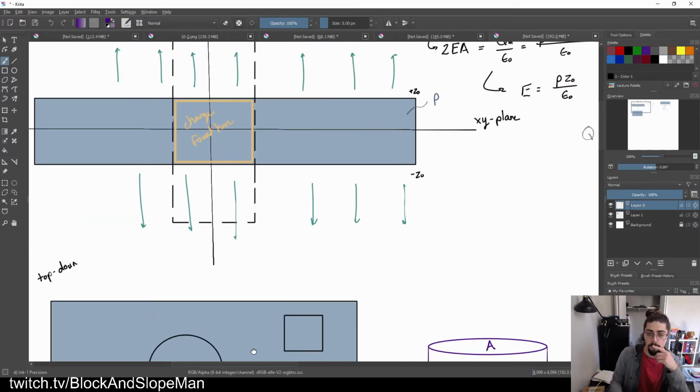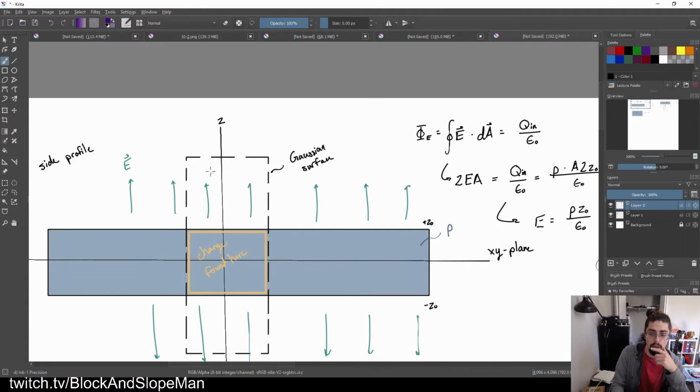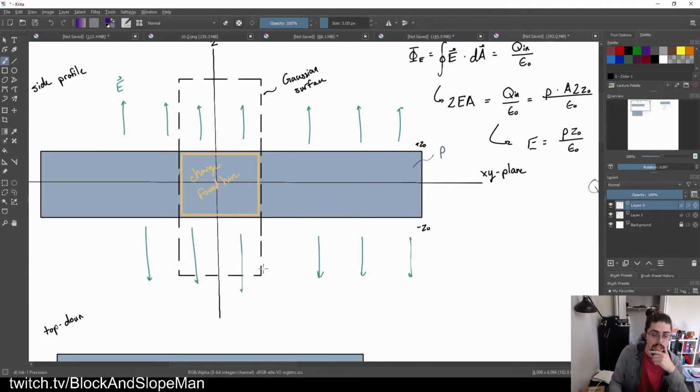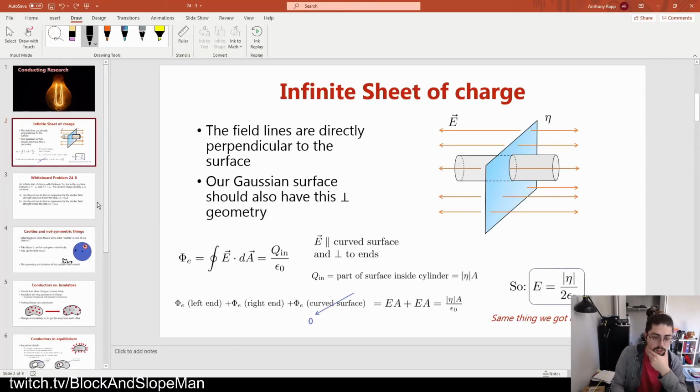The 2 comes from the fact that I have E times A going through the top and E times A going through the bottom. It's a little bit more clear on this picture: the electric field is going through both ends of my shape.